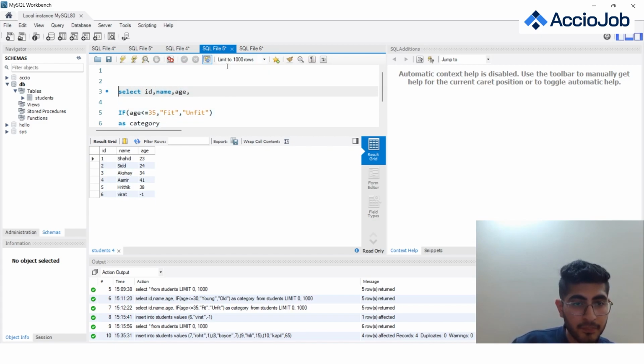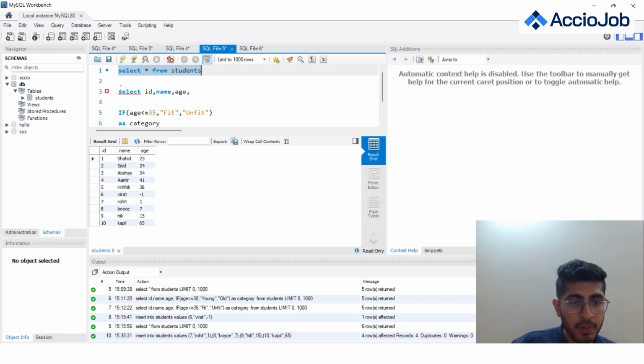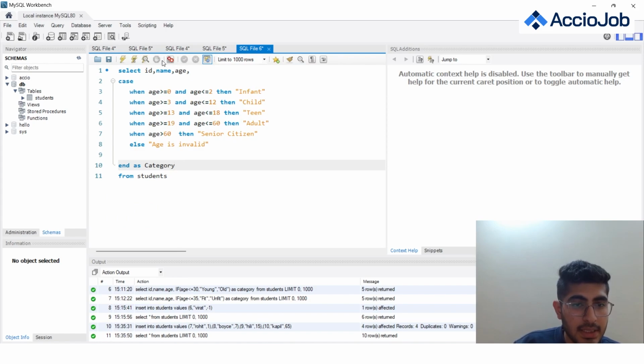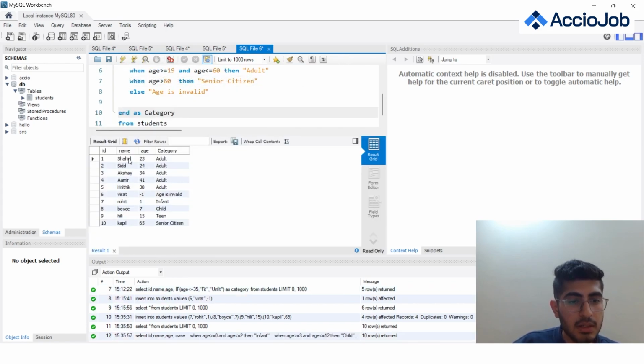Let's see. Select star from students. So this is our original table, and let's see what changes we see after executing this query. See, original table, and Shahid adult, Sid adult, Akshay adult, Amir adult, Ritik adult. See, age is invalid, Rohit infant, Boyas child, Healy teen, and Kapil senior citizen. Okay, so this was the purpose of the case clause.